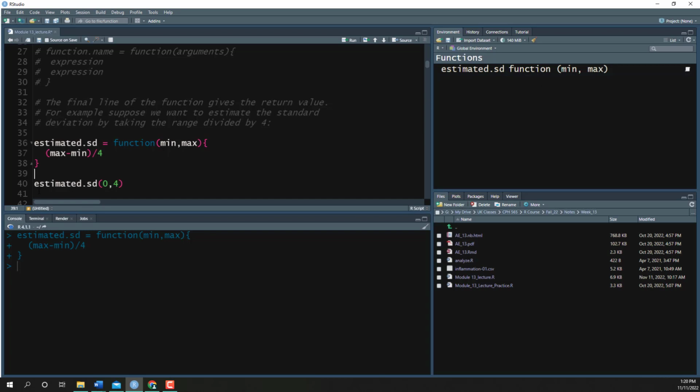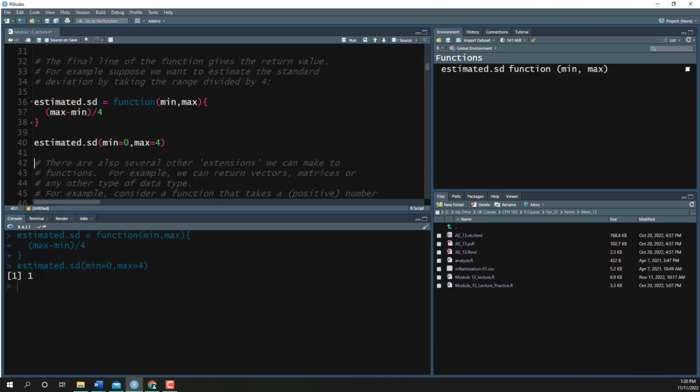And so, for example, I could call estimated.sd, and remember my two arguments are min and max, so I could set min equal to 0 and max equal to 4. And notice now if I run this, I'll get my estimated standard deviation is 1, because 4 minus 0 divided by 4 is 1. We could change this around, and let's say maybe our minimum value is still 0, but now our maximum value is 16. And notice now we'll get an estimated standard deviation of 4. So this is always going to take the maximum minus the min divided by 4.